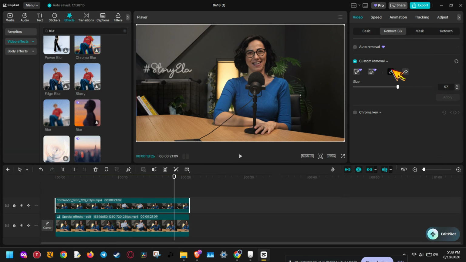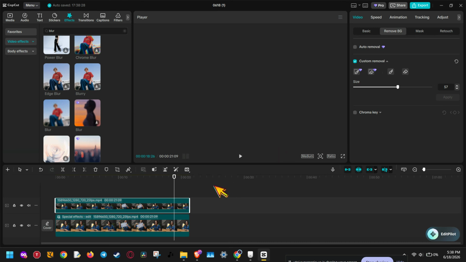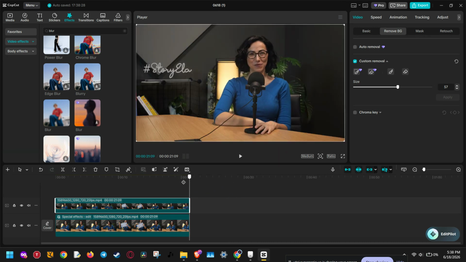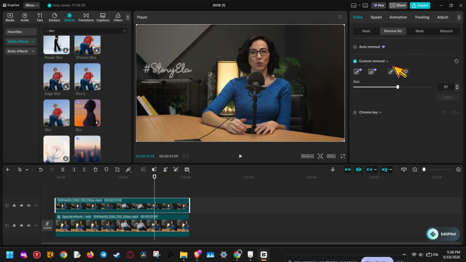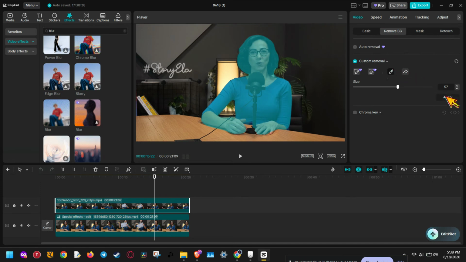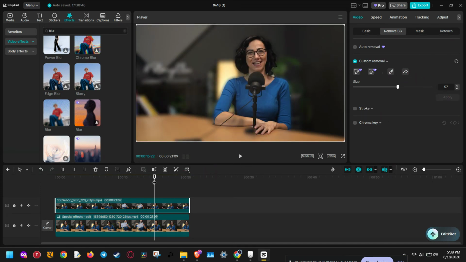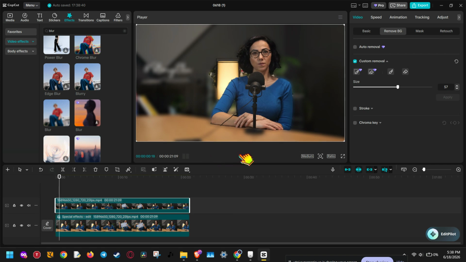If the subject appears cut off or the blur looks uneven, go back and check that both clips are perfectly aligned. Also, make sure the removal mask is covering the subject correctly on the top layer. Small adjustments can make a big difference. Once everything looks right, you can continue editing by adding text, music, transitions, or color correction to make the video feel even more polished.